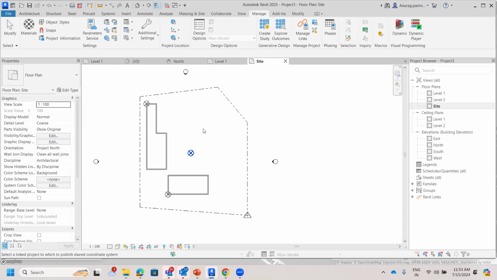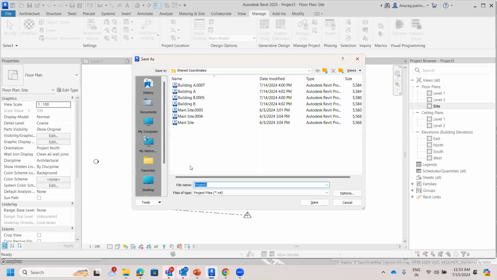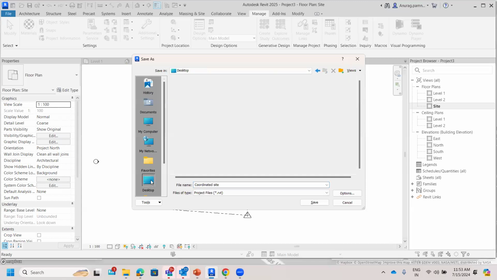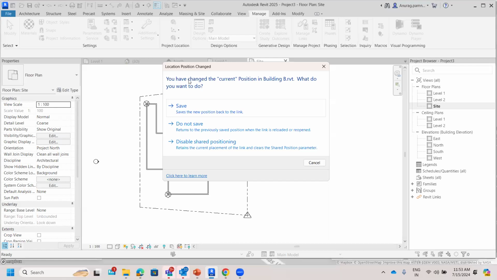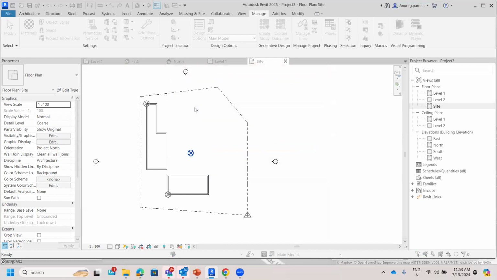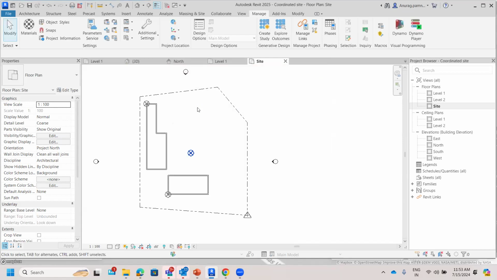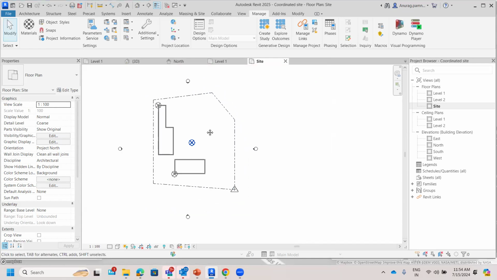And now I will be saving this particular file as coordinated site onto the desktop, and I will save it. So it asks you to change its value from the current position. So here, yes, I have to save all those changes. And now I have this particular thing, right?